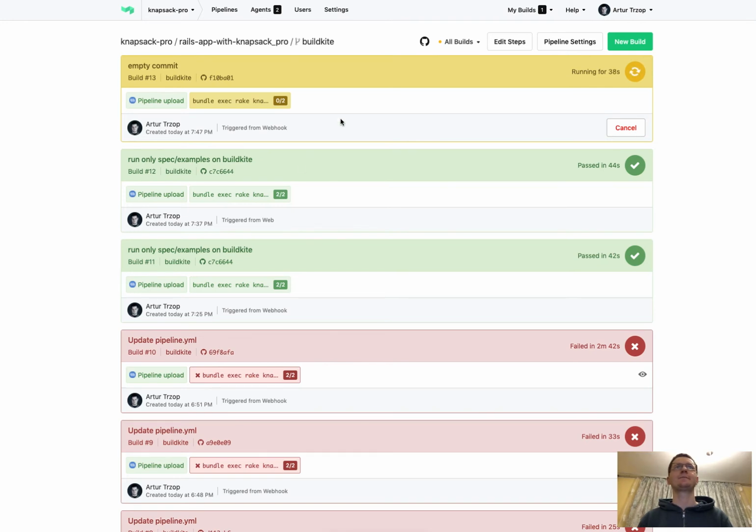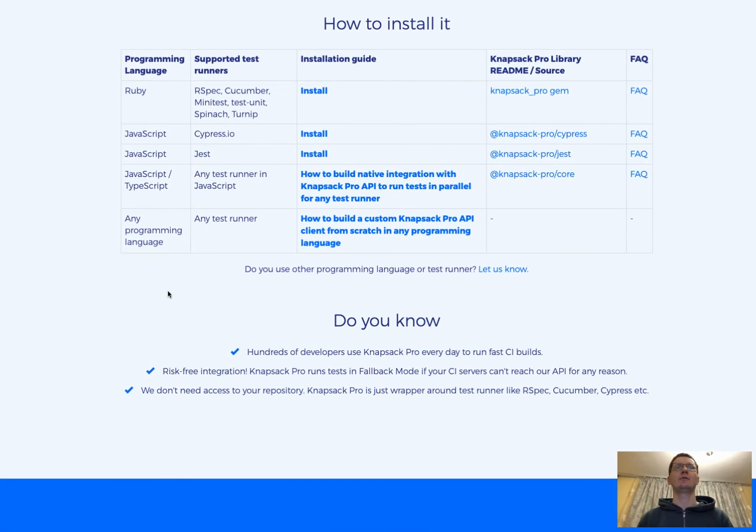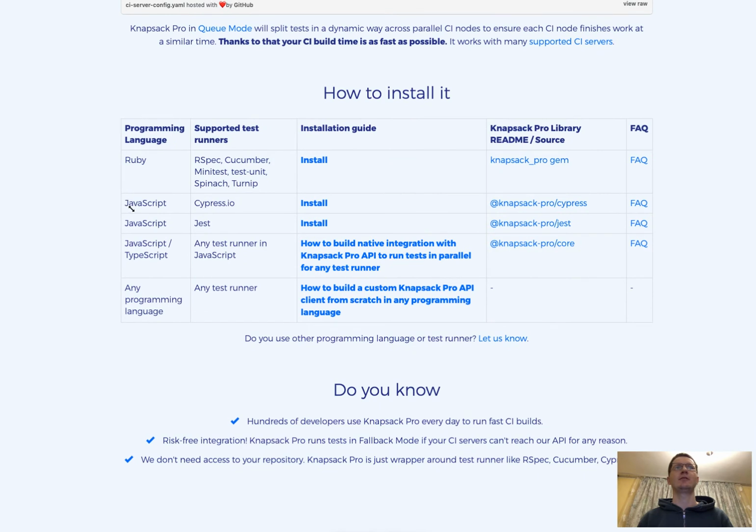Okay, so our build is running here. As you can see, there are 2 parallel jobs running. In the meantime, I can show you what Knapsack Pro does. It works not only with Ruby but also with JavaScript, like Cypress or Jest.